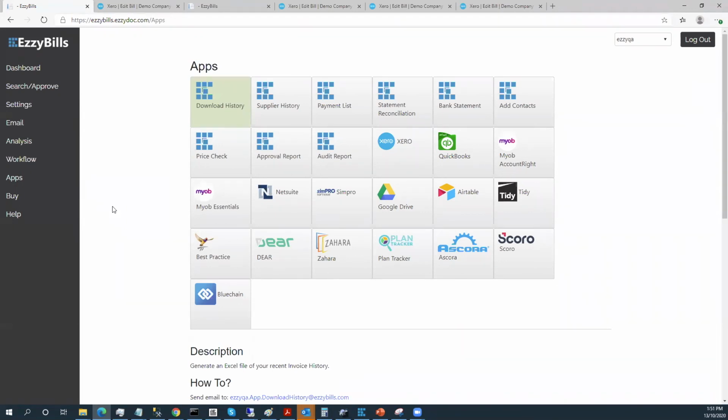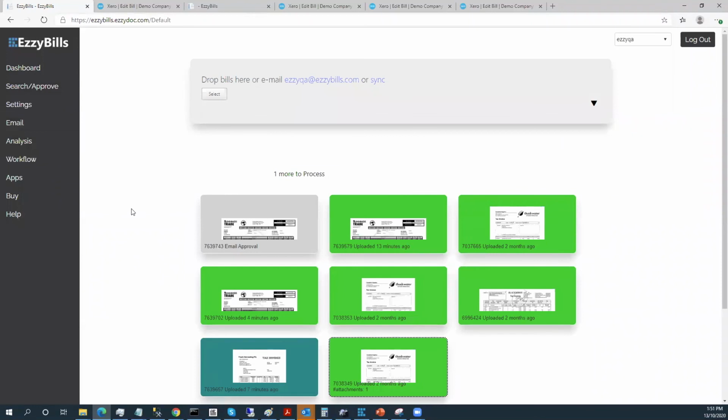And we can also automate that so that the statement can come into EzzyBills. We can generate a report, and we can actually send a remittance advice back to your supplier saying, look, these bills from this statement have already been paid. No need to worry about them. So a whole host of things are supported by EzzyBills.